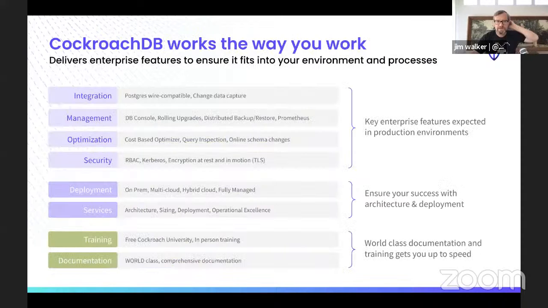But we also know that if you're going to implement a database, there's integration, there's management, there's cost-based optimizers, query inspection, security, all the different tools you would expect to have in a database. We spent a lot of time building that out as well. There's some cool stuff in the architecture, but all this mundane, important stuff also has to be there. And we've gone to great lengths to do that.